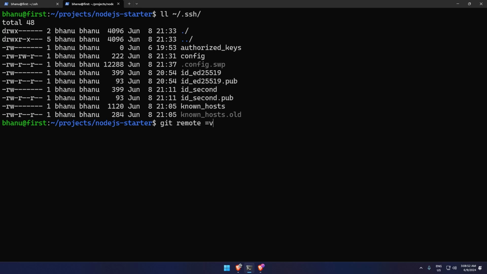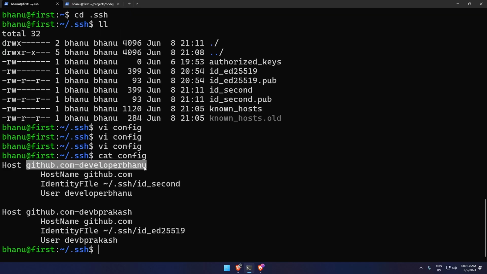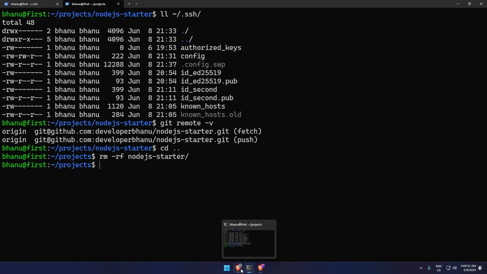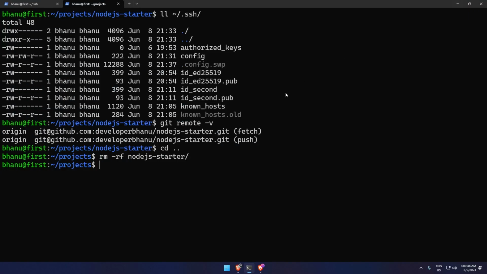If you look at the Git remote link, this link is connected to the normal direct github.com, right? So what we need is github.com-developer Banu. So I'll remove this one. Let me come back here and delete this directory for now, then go back and copy the SSH link again, with a small change.